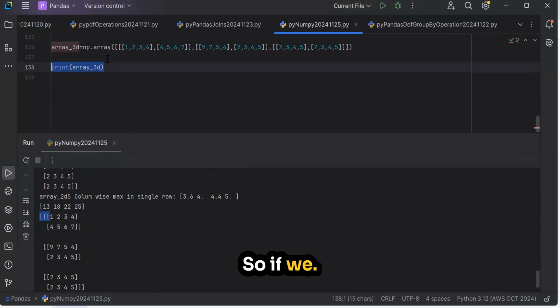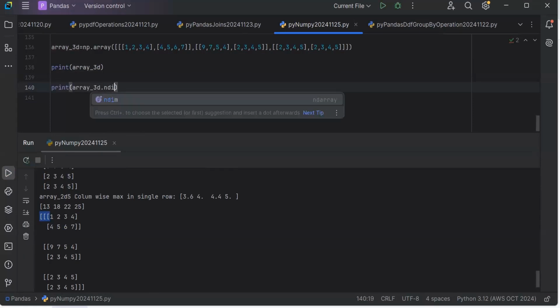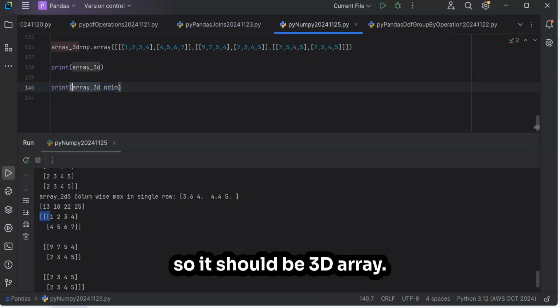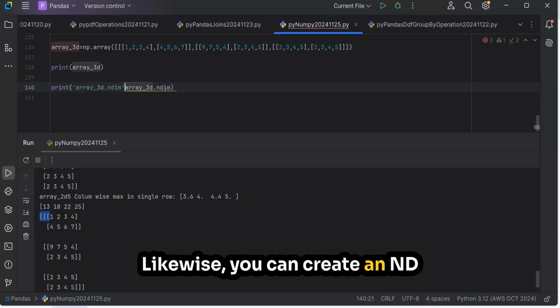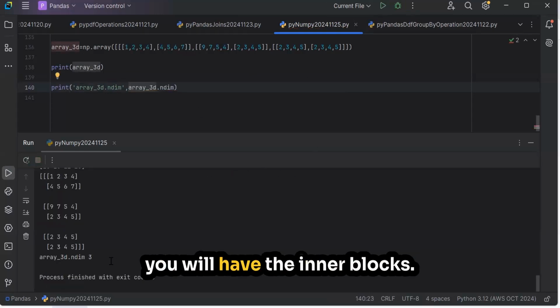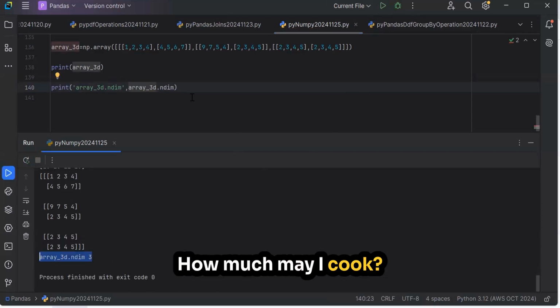So if we print this, the n dimension should be 3D array. Likewise, you can create an ND array, 3D, 4D. As per the data, you will have the inner blocks. समझ में आ रहा है आपको?